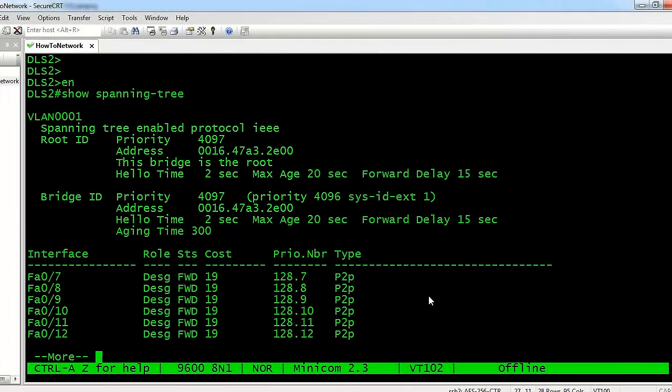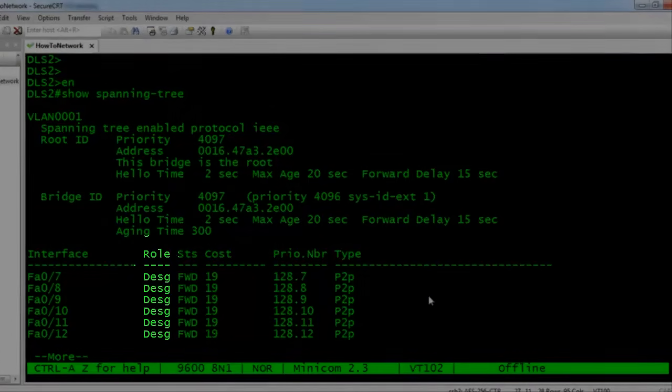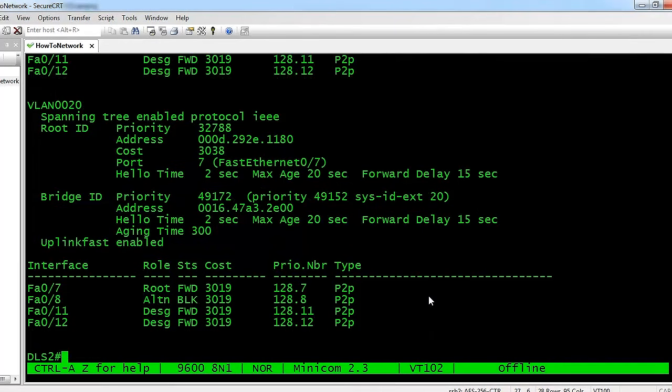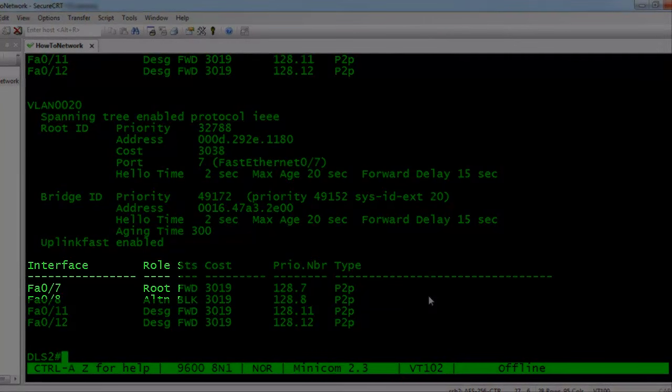Another way you can tell that it is in fact the root bridge is that none of the interfaces for VLAN 1 are set up as a root port. The role is all designated ports, which you will normally find on the root bridge. Now you'll see here on VLAN 20 that VLAN 20 is not in fact root, and I knew that initially not by looking at the root ID or bridge ID, but actually at the interfaces. I can see on Fast Ethernet 0/7 that it is a root.